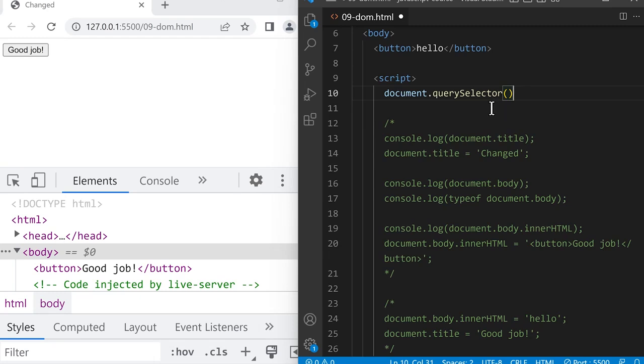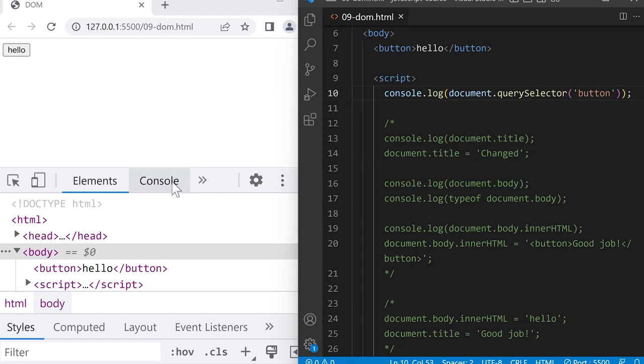So document.querySelector lets us get any element from the page and put it inside our JavaScript. Between these brackets, we're going to put a string. This string tells JavaScript which HTML element to get from the page. So if we type button, this will get the first button element from the page and put it inside our JavaScript. So let's console.log this to confirm. Console.log, close bracket, and save. And let's go back to our console.